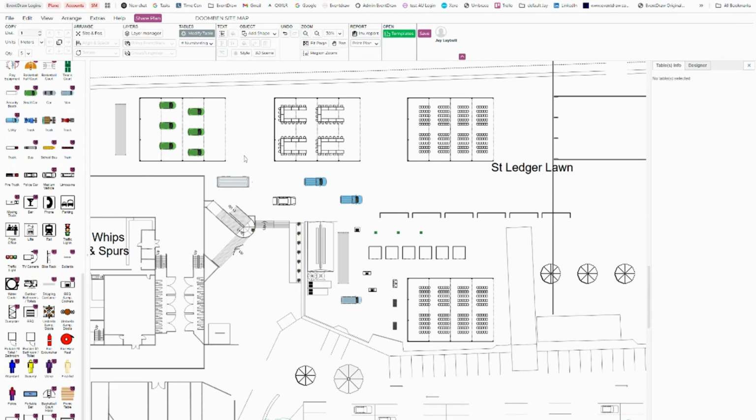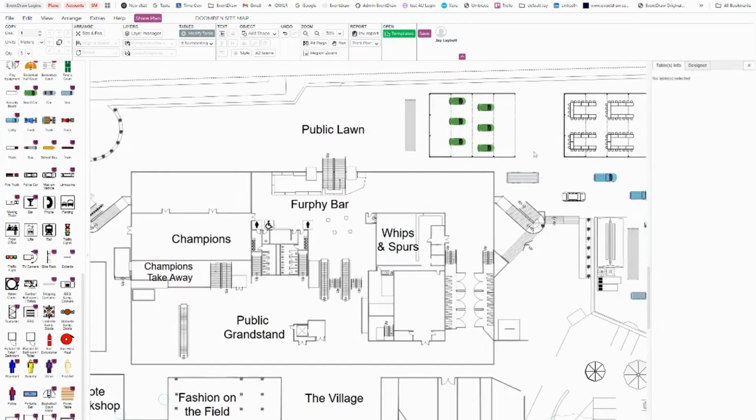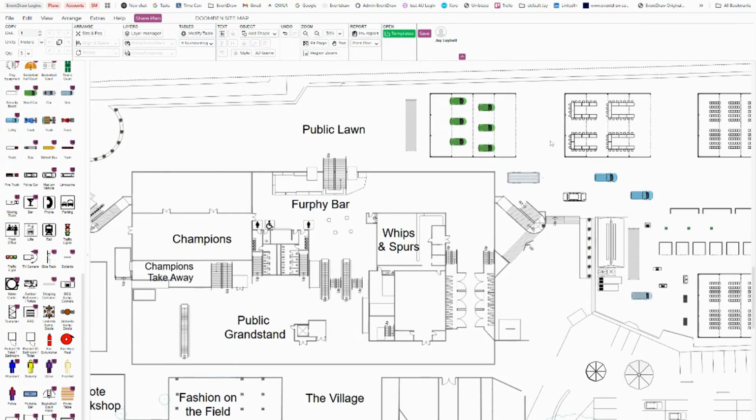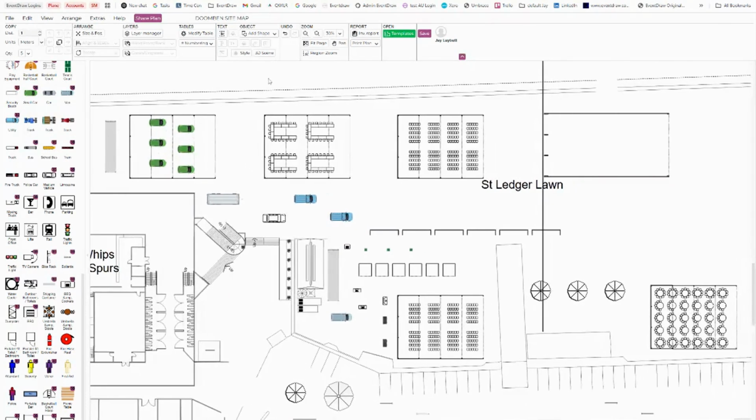Take a look. I have an outdoor site plan open. I've placed a few elements, including a marquee and various outdoor and exhibition items. Now, if I click on 3D, the system automatically generates a 3D version of the floor plan.